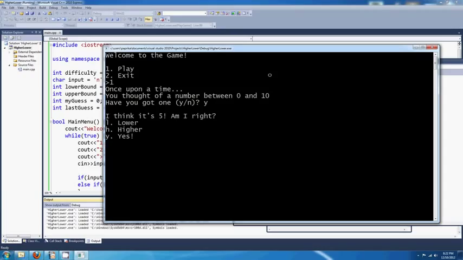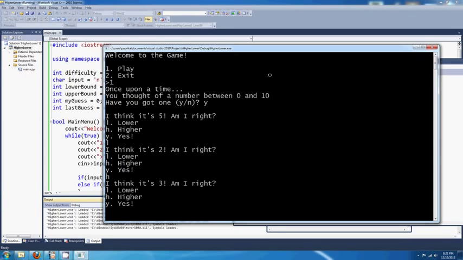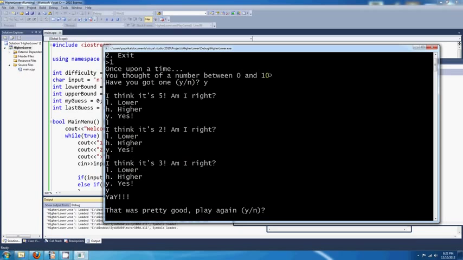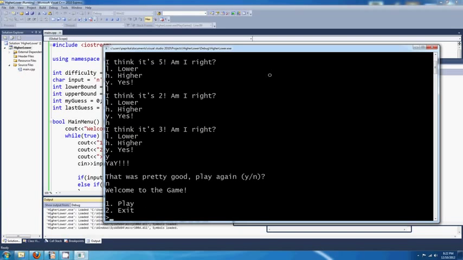No. My number's 3, so that's lower. I'll hit L and enter. I think it's 2. Am I right? No, it's higher than that. I hit H. I think it's 3. Am I right? Yes. That was pretty good. Play again? No. Exit.